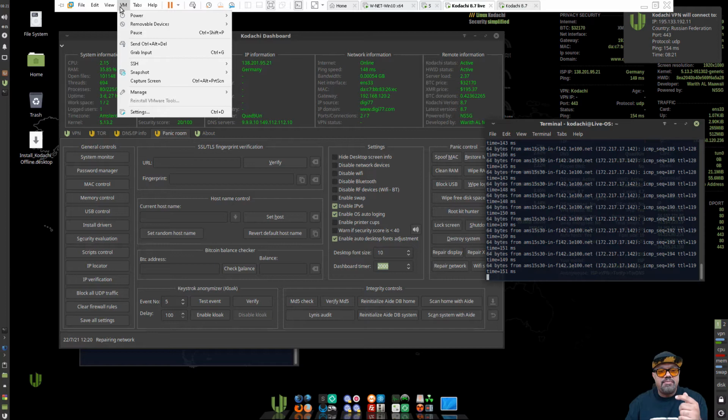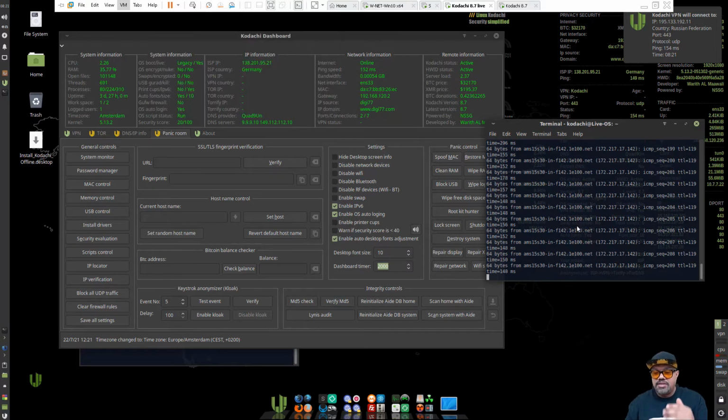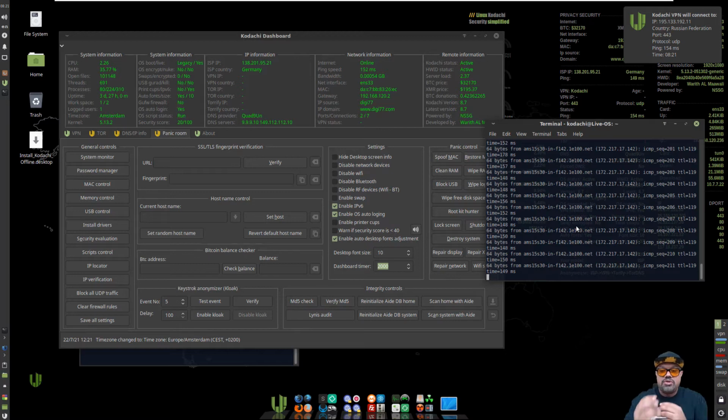You have to go VM, remote, network, disconnect. If you click on disconnect and then you come back again and click on connect, the network will be repaired. Okay, this is how you troubleshoot your internet connectivity.